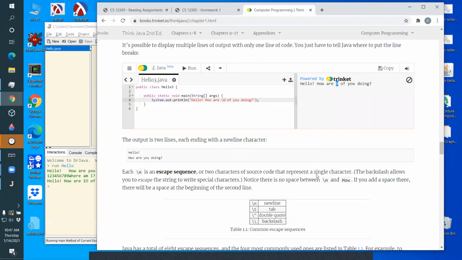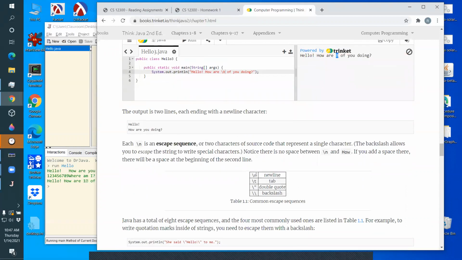Okay, but these are the ones that we use occasionally. \n for new line, \t for tab. If you want a quote in your string, you have to put a \ quote. And if you want a backslash in your string, then you have to do \\.